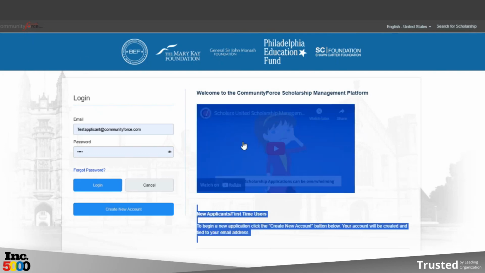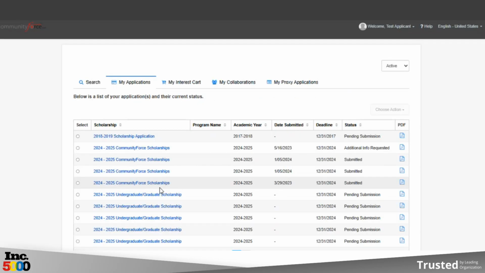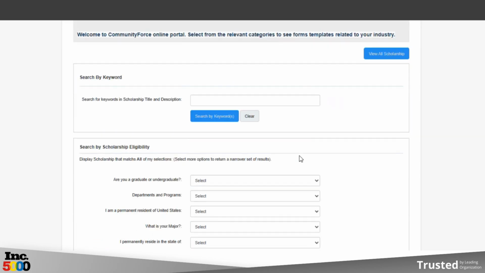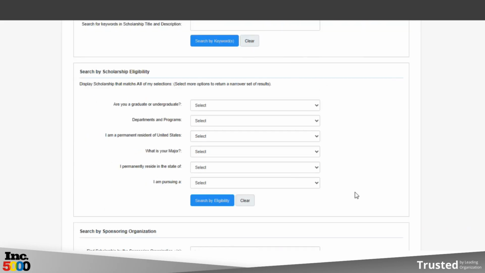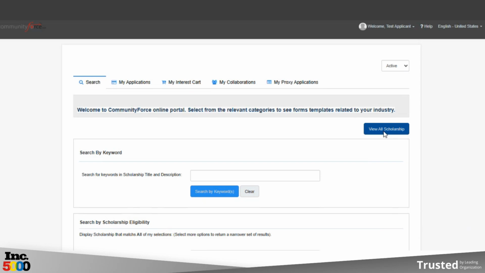When I log in as the applicant, they will see the list of applications that I may have already started, or I can go back to the search page to view the opportunities that your organization offers. I can either search by keyword or answer drop-down questions that can be customized, and that will zero in on the opportunities that they could be eligible for, or they can search by sponsoring organization. If they select View All Scholarships at the top, it will open a list of all available opportunities.